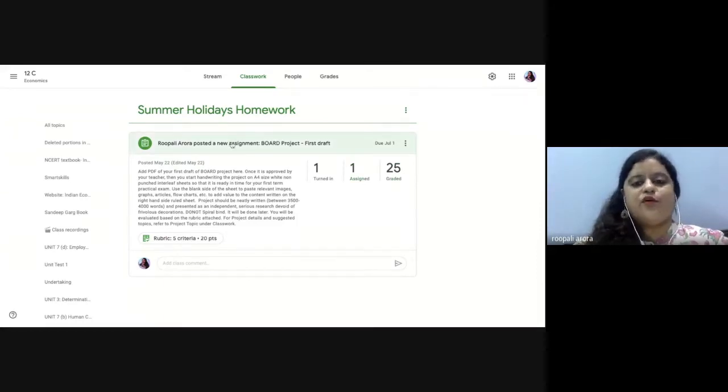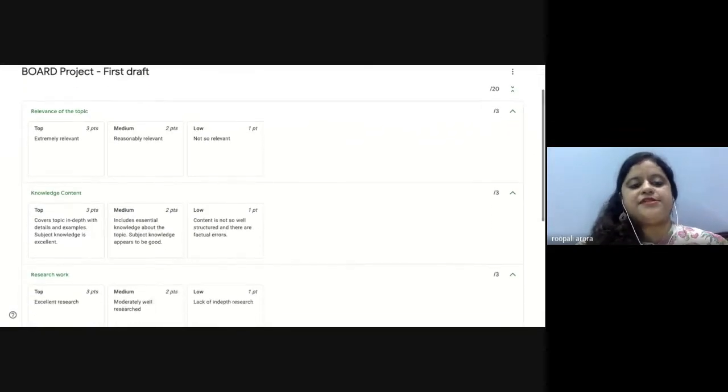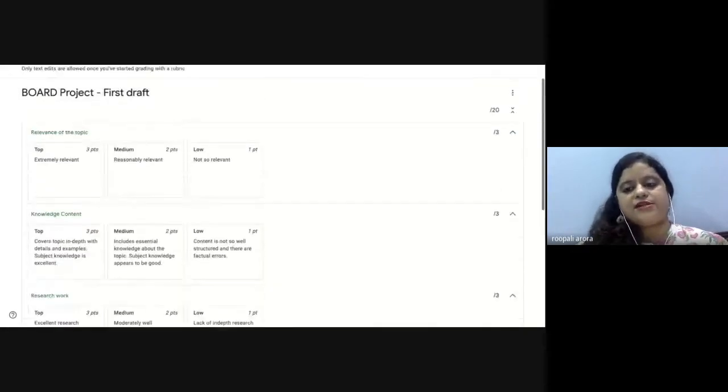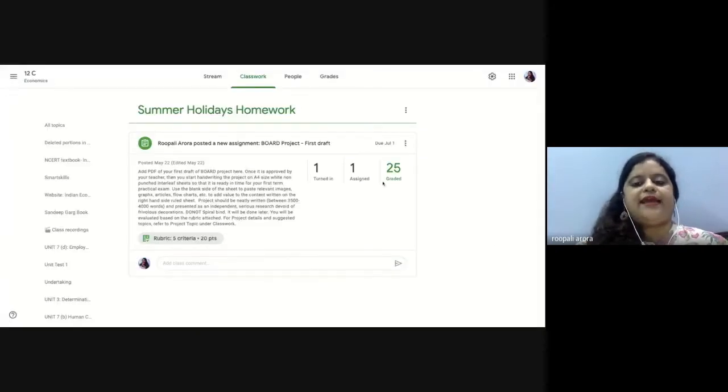So for any kind of project work that we are grading, we all know that projects are very, very important in grade 12. In grade 12, you can see the project work can be used with the help of a rubric. You give your instructions, and this is the rubric that we follow. Based on relevance, knowledge, research, presentation, and viva, we are grading all our students in Google Classroom, accepting their projects online, and returning them using this rubric. That is how we can use rubrics in Google Classroom.